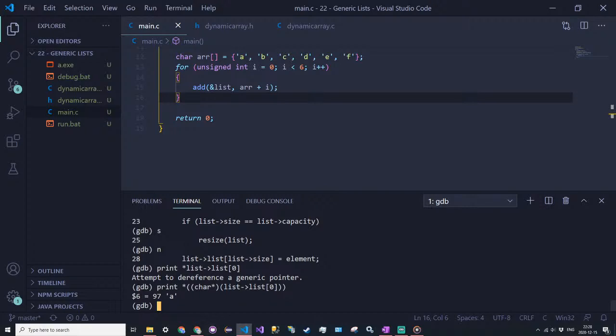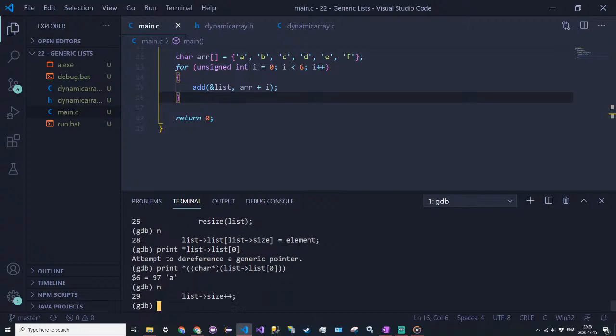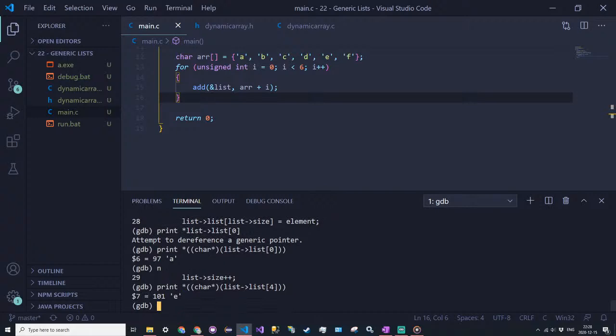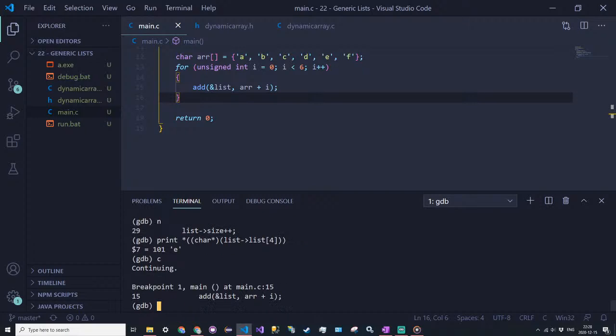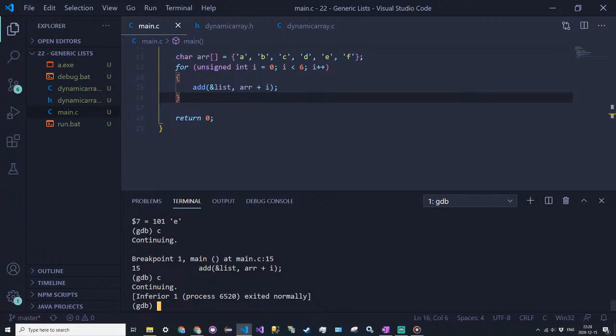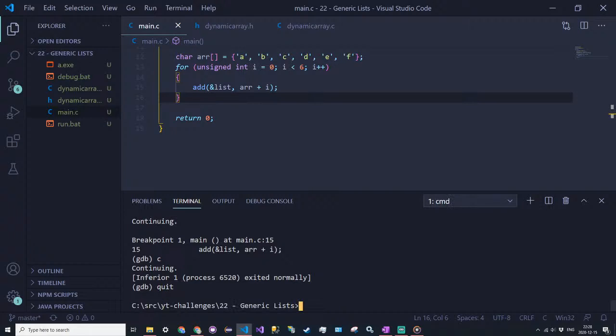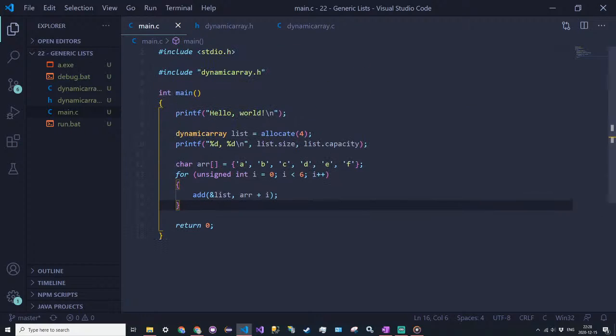Alright, good. So just for this print statement here, I converted the element at 0 to a character pointer, which you can do since it's a pointer, and then I dereference that pointer and I get an A. Should be good. Alright, next. Now I do the same thing, so print dereference character pointer, list.list at 4. E. Perfect. Alright, so that looks good on that end.